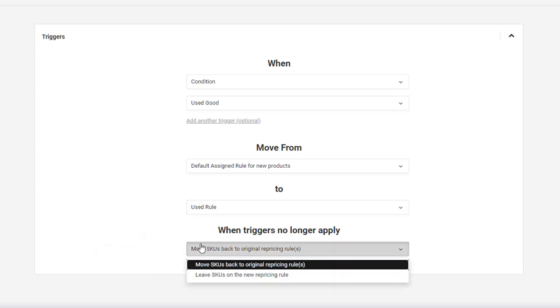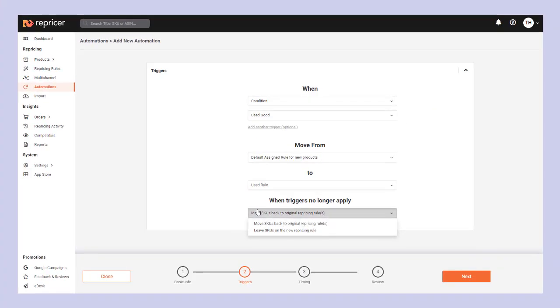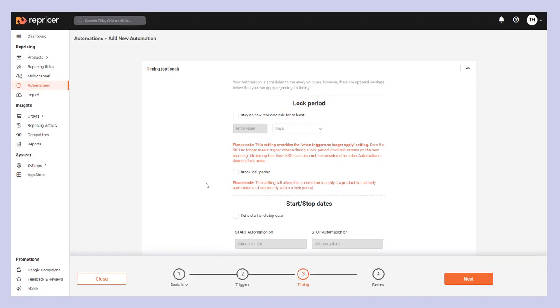In this case, you can see that this would probably not be helpful as your products can't just change condition. However, if you are using other triggers such as stock quantity, buy box winner, or one of the others, then this would still be useful. You can choose to either stay on that rule or revert back to the previous rule. We'll leave the setting to move back to the previous rule. Next, we're going to move on and have a look at our Timings tab.